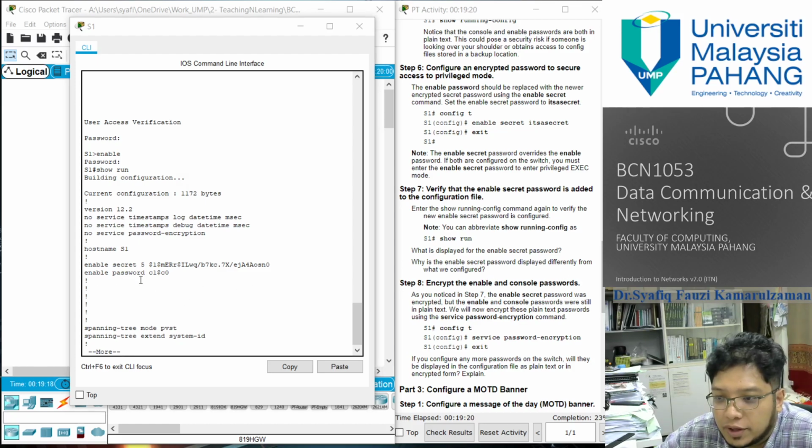So if you look at it, the enable secret password and the enable password are different. This is because the password you have written using the secret one is encrypted. Okay, it's an encrypted password. Whereas the password without the secret is just a text password, so there is no encryption here.